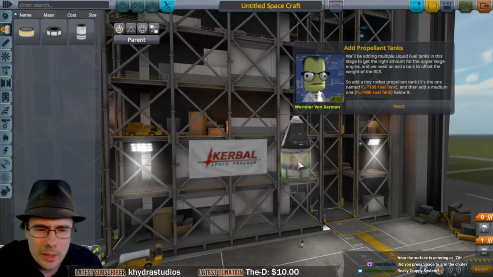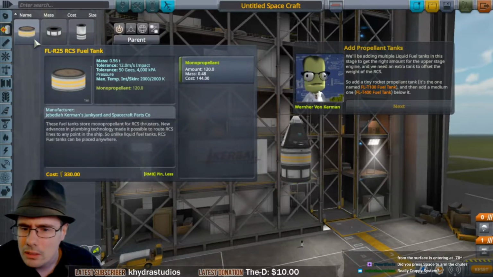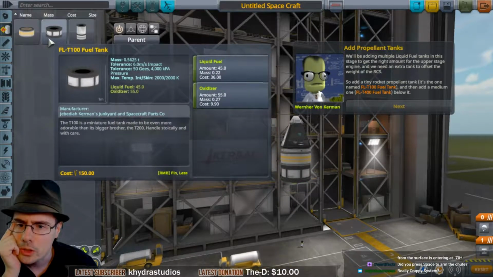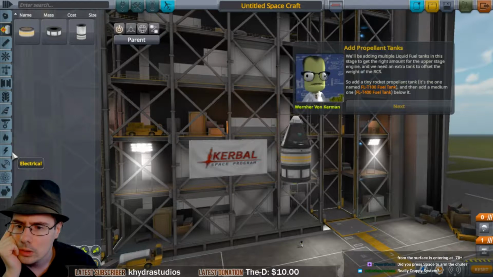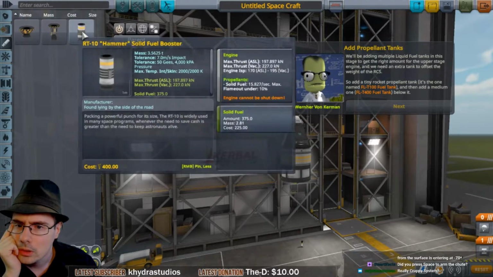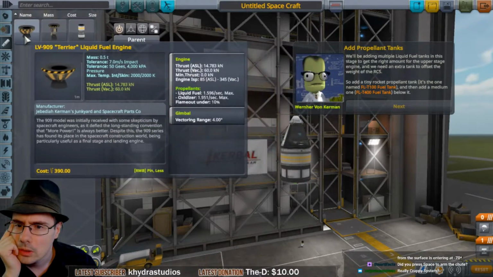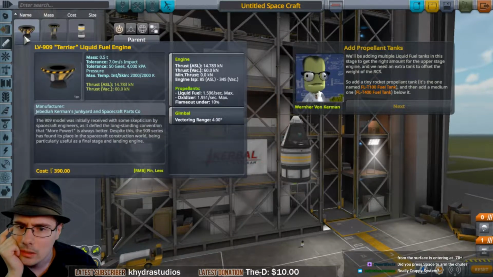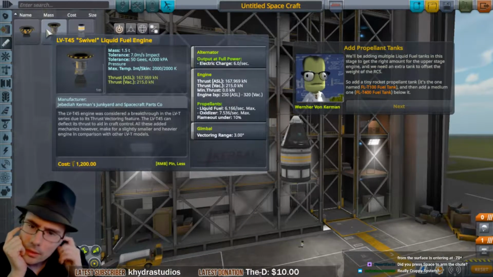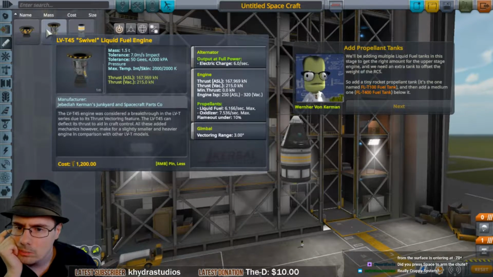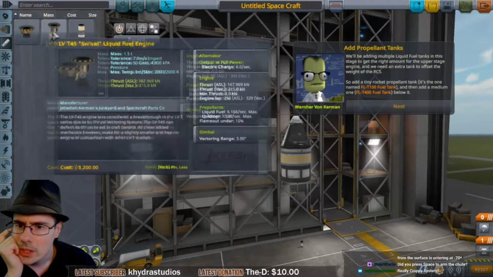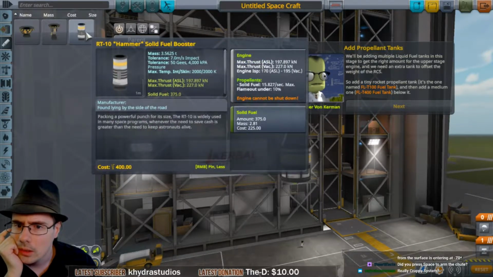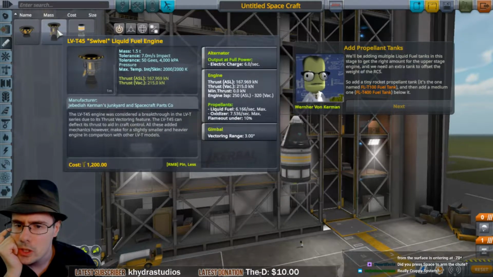I'm sorry. Okay, I need to read this. So, monopropellant for RCS thrusters. Whereas these are for... What are RCS thrusters? So I have 3. This uses solid fuel, this uses liquid fuel.